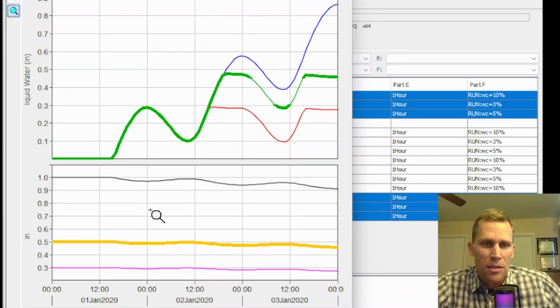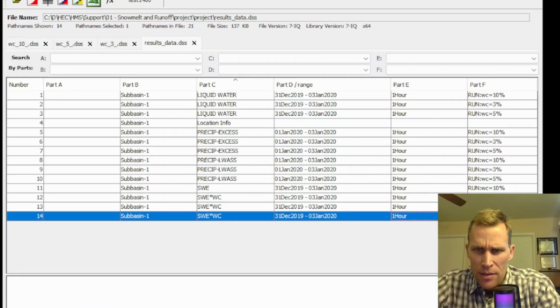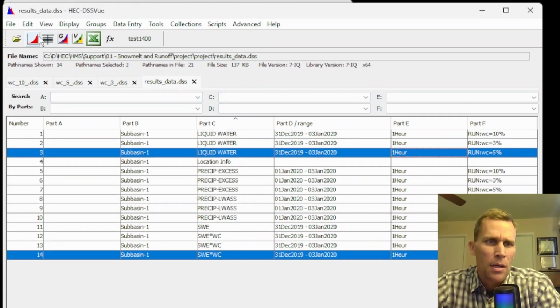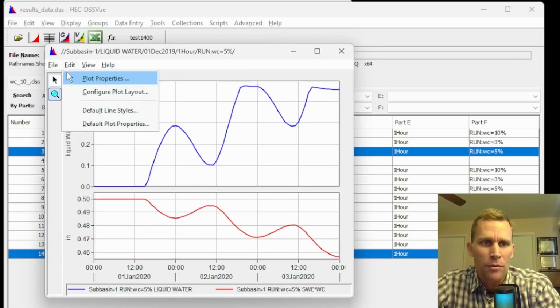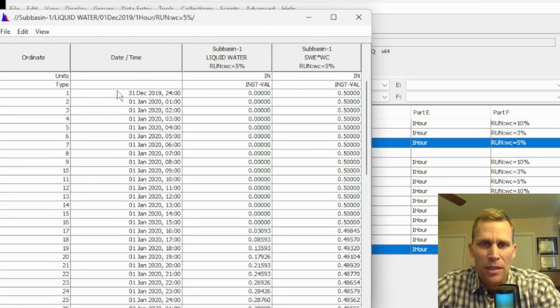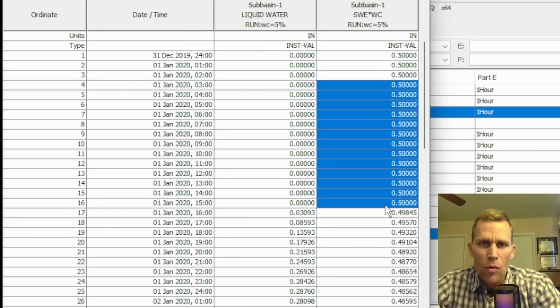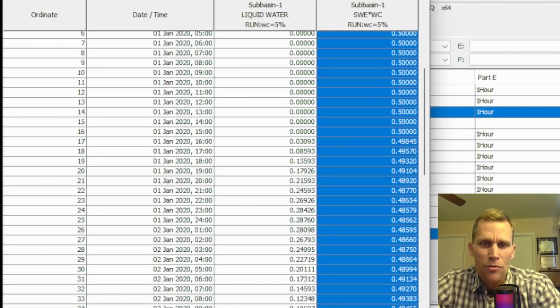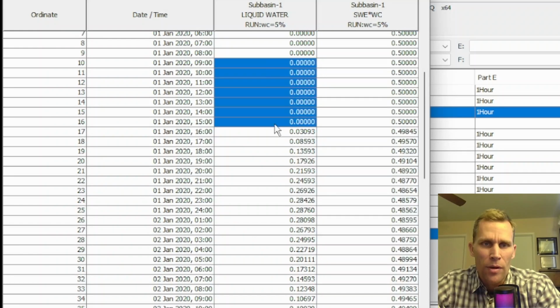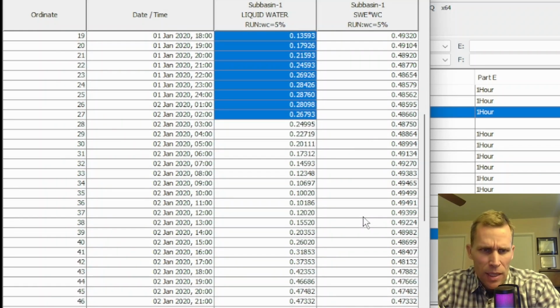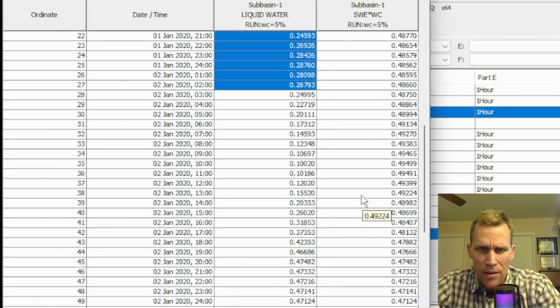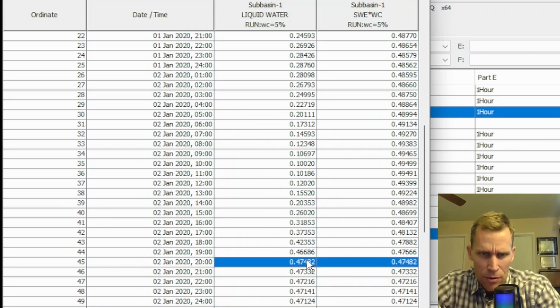So let me go ahead and isolate just this 5%. So just the green line and just the yellow line. That's this record here and this record. And then I'm going to actually open up the table. So file and then tabulate. Oh, this right here is the snow water equivalent times 5%, which serves as an upper bound for the liquid water. So if we scroll down to sometime in the middle of the second day, I'm trying to see where that constraint is active, and it looks like it occurs right here.